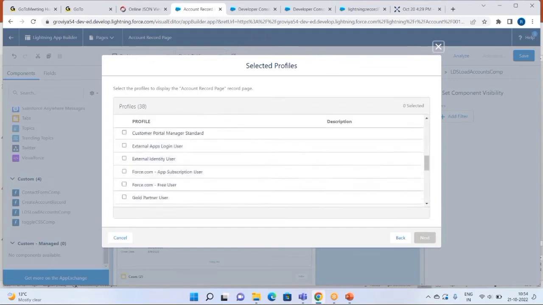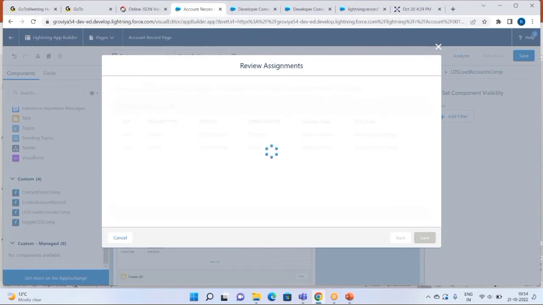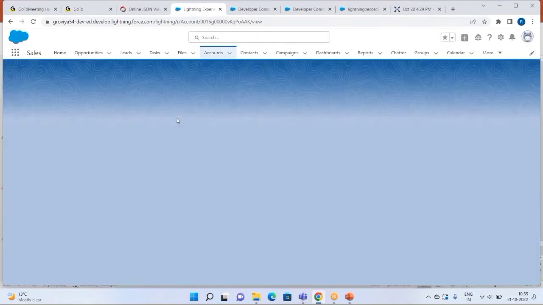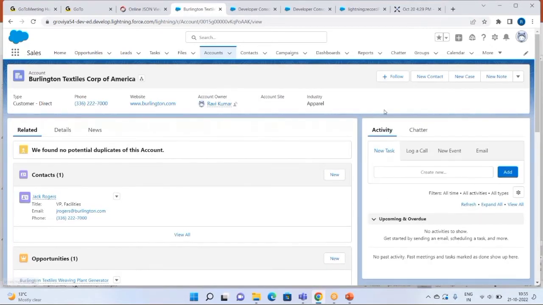Next, and here profiles. But if you miss something, let's say if I uncheck it, then let's say I check some other standard profile, and I don't check this profile, next, save. Now this component will be available only for that standard profile, not for my profile, because I haven't added this for myself. So you can see there is no change on the UI, nothing is coming.